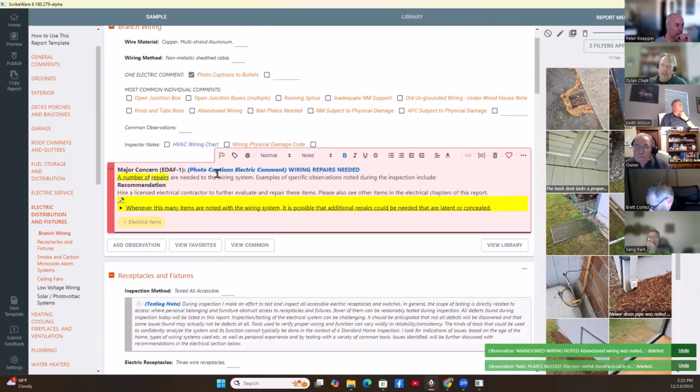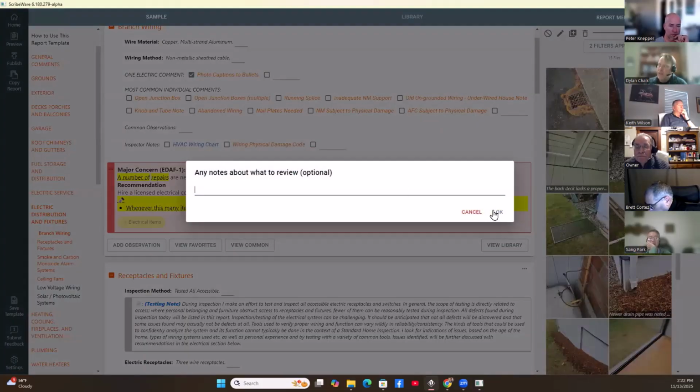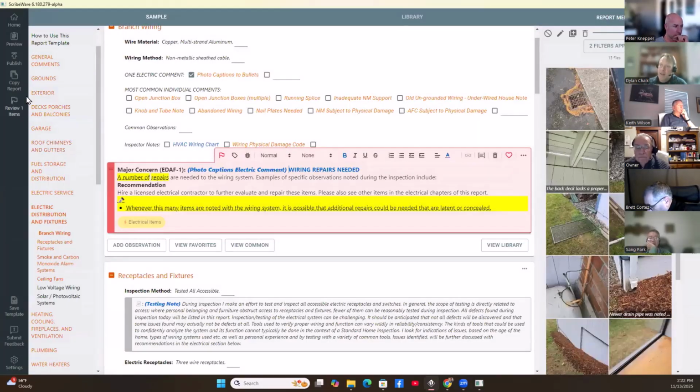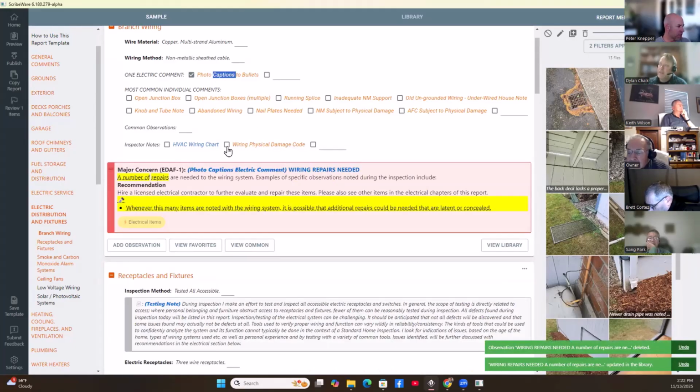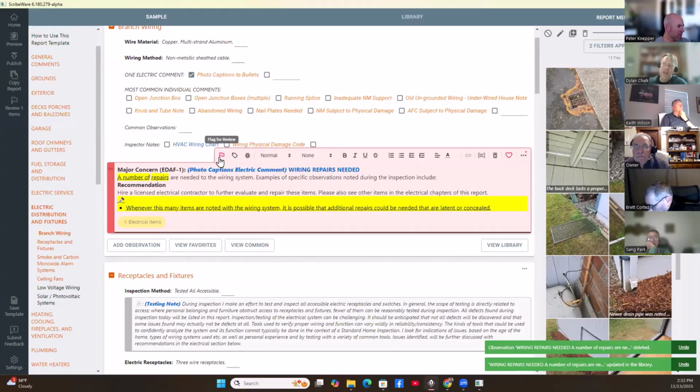One thing I can do here, Edward, is flag it, and that's going to add one item to be reviewed here. So when I start a new template, I have like 200 items, but if I flag it and hit update library, it'll actually remember it flagged. So now it should come in pre-flagged.